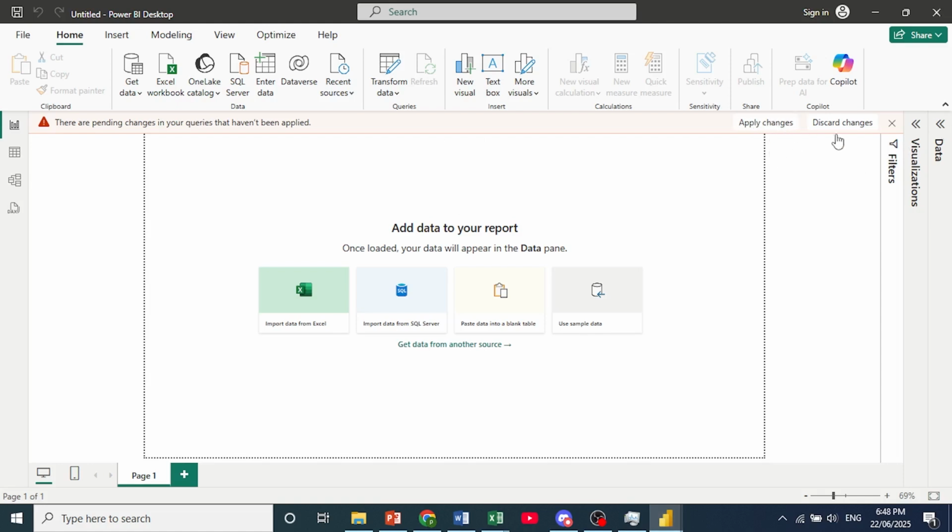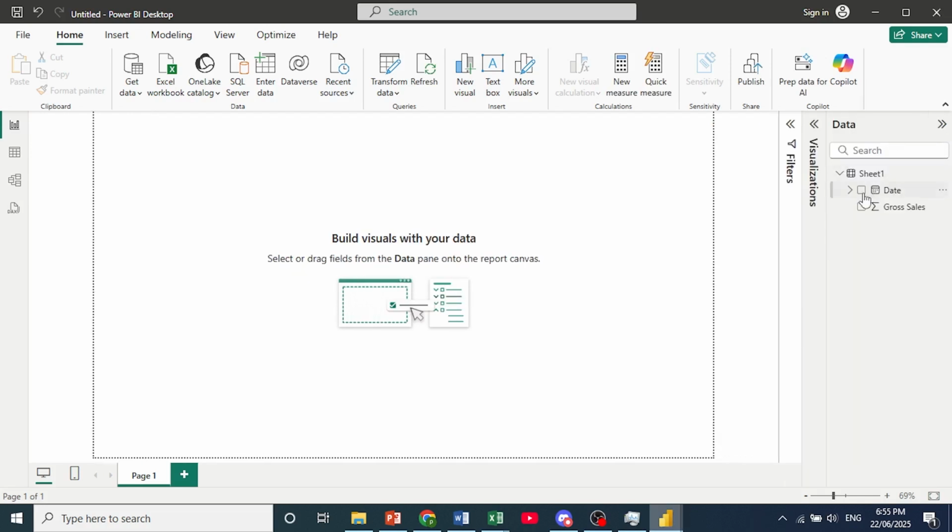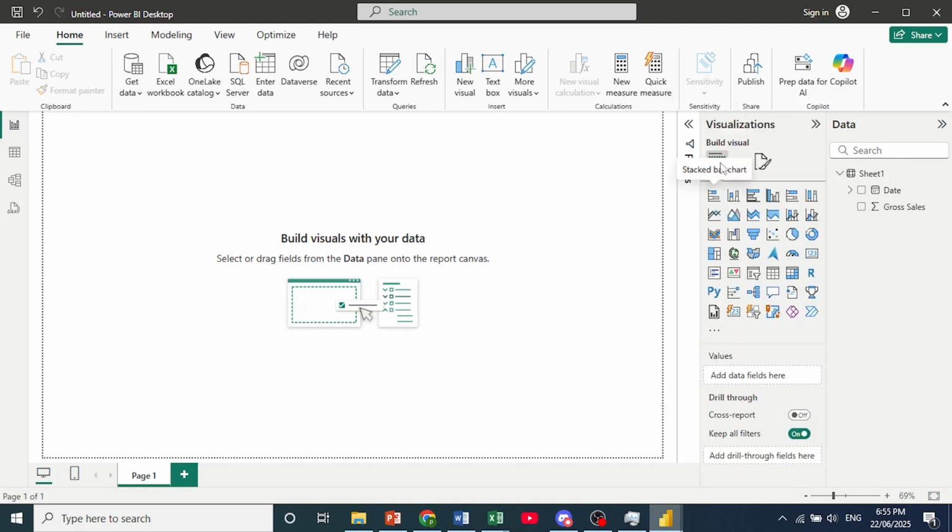If I click on these arrows here at the right hand side, we should be able to see all the data that we have brought into our Power BI. Let's wait for this to load up. Now if I come here and click on Data, you can see our data is in here. And we can click on these two arrows to expand visualizations. Under Build Visual, you'll be able to select any of these visualizations to use.